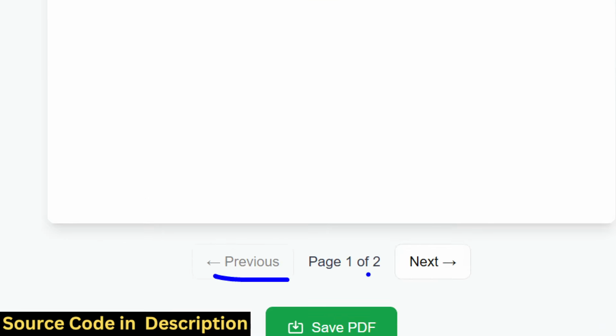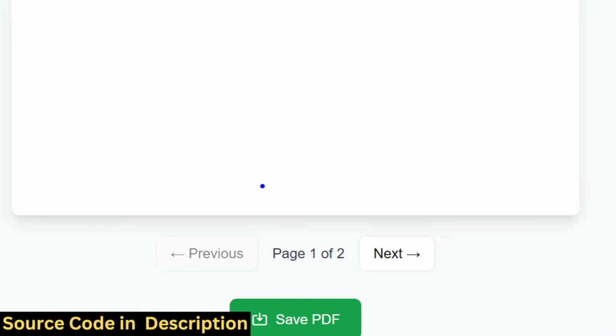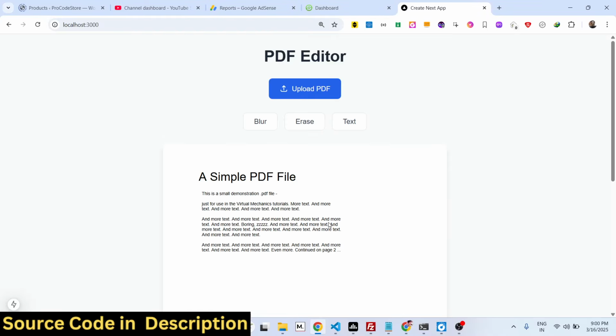We have the previous button, we have the next button, and it shows you the active page number. It calculates the total number of pages. This is showing page one of the total pages, which is 2, and this is a simple PDF viewer right here, and we have a set of controls.